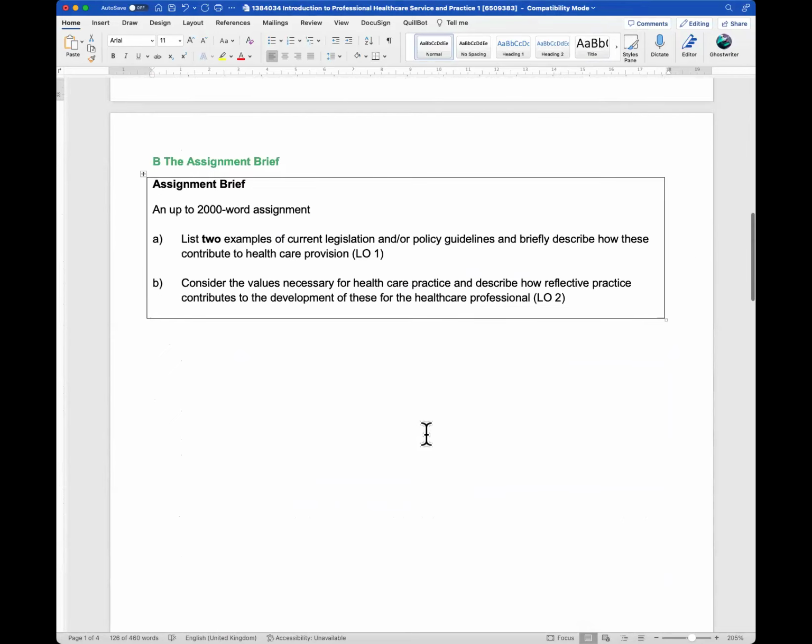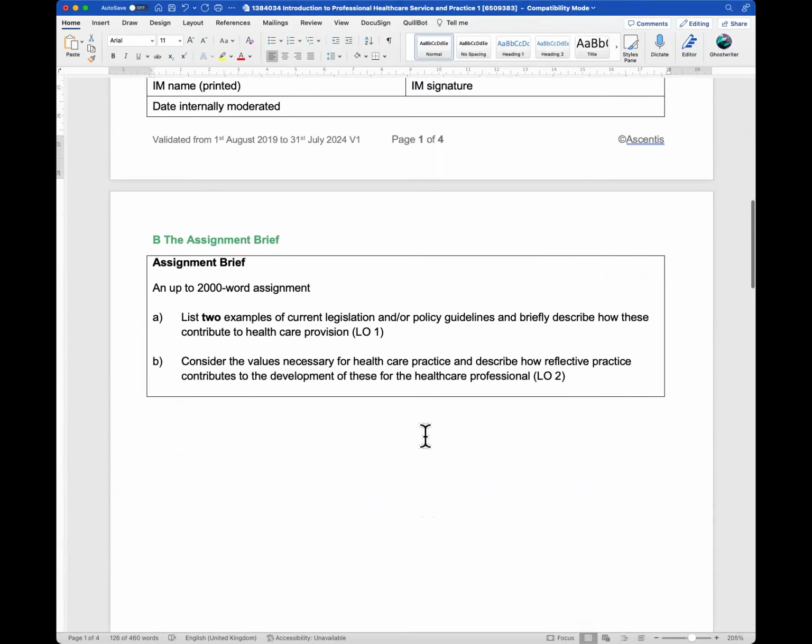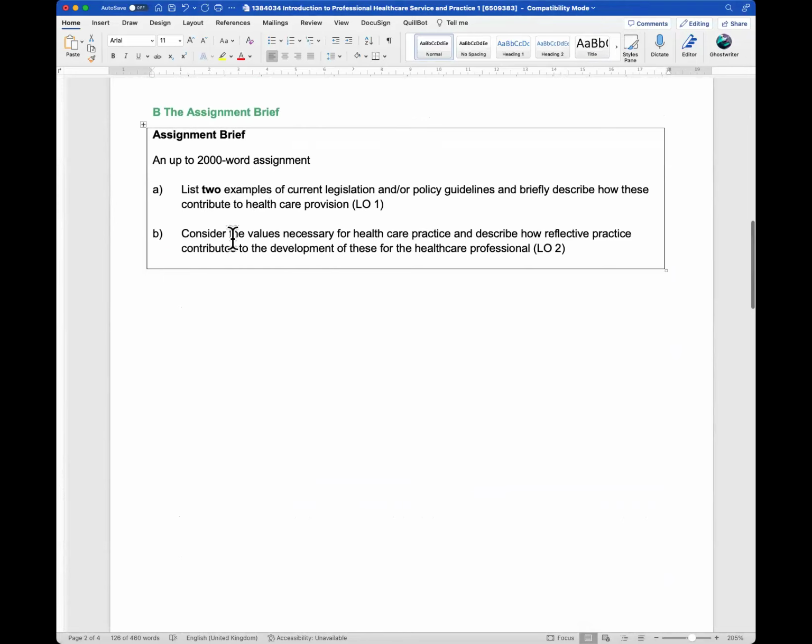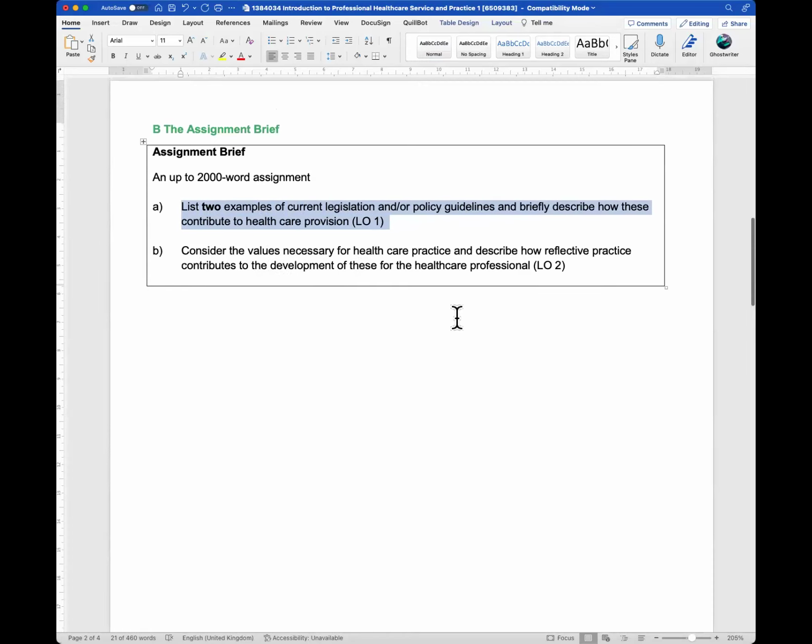Now, when we go into the assignment brief, which is on page 2, it is only 2 tasks. It talks about how you have to list 2 examples of current legislation or policy guidelines and briefly describe how they contribute to health and social care provision. That's completing task LO1. And then LO2 asks you to consider the values necessary for healthcare practice and describe how your reflective practice contributes to the development of you working as a healthcare professional within the healthcare sector.